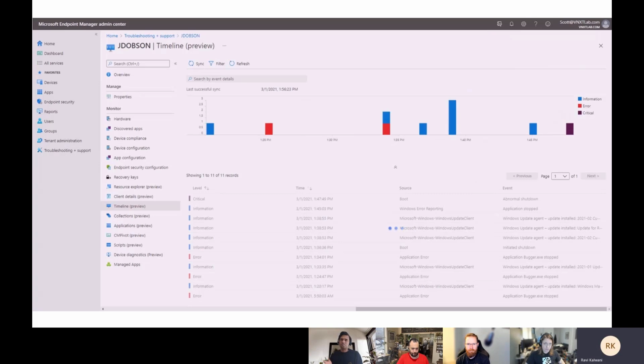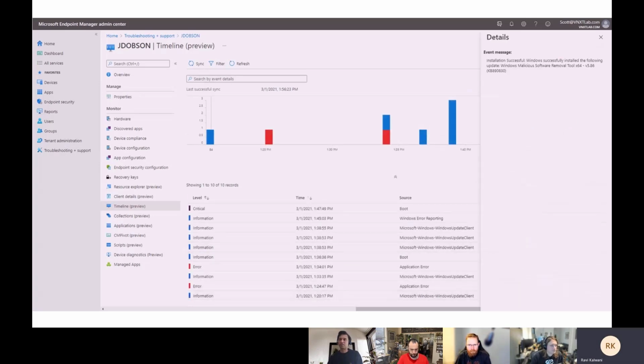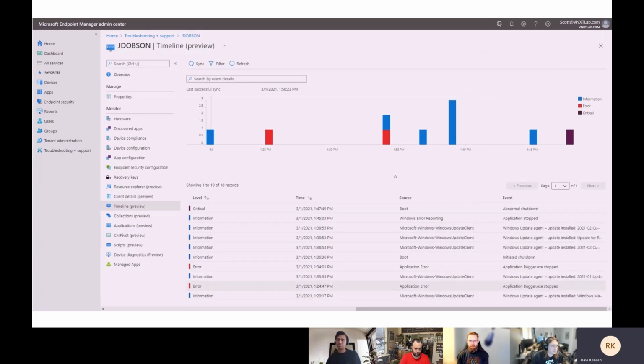You can see the help desk user, Scott, went in as well, and there was an information update being installed. So when the specific KB got installed, an application is crashing. So this is what he's talking about, right? Application crash. There was an abnormal shutdown. So all this information is available to help desk without having to ask anything.